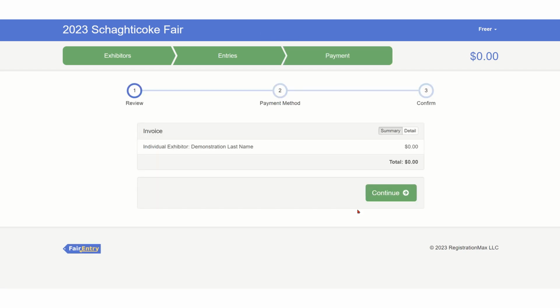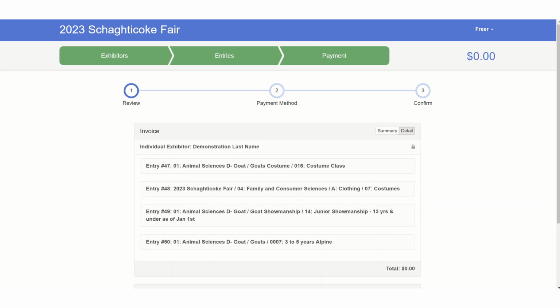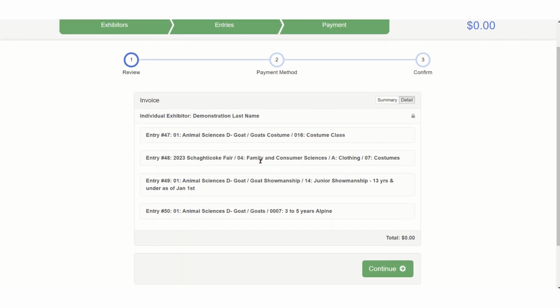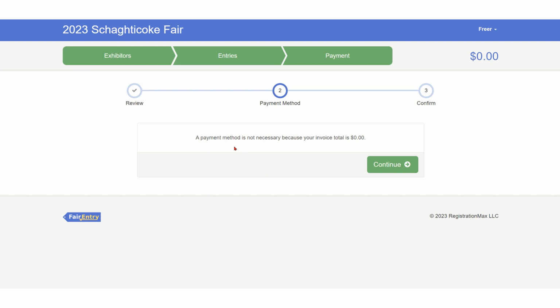Notice there is no payment due as shown here in the top corner and here on our invoice. You can look at the detail to see what entries are registered in this batch. So here you can see I have an Animal Sciences goat costume. I have the Family and Consumer Sciences clothing costume, a Junior Showmanship for my goat, and my 3 to 5-year-old Alpine. All with a 0 balance. Hit continue. And it's saying payment's not necessary, but we still need to continue through.